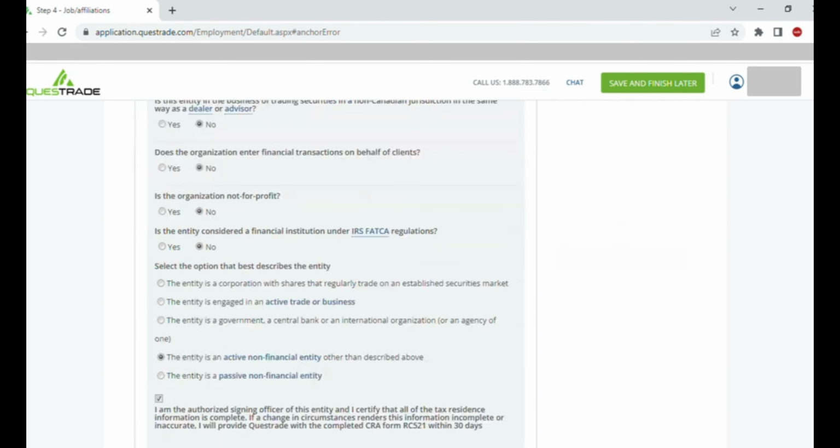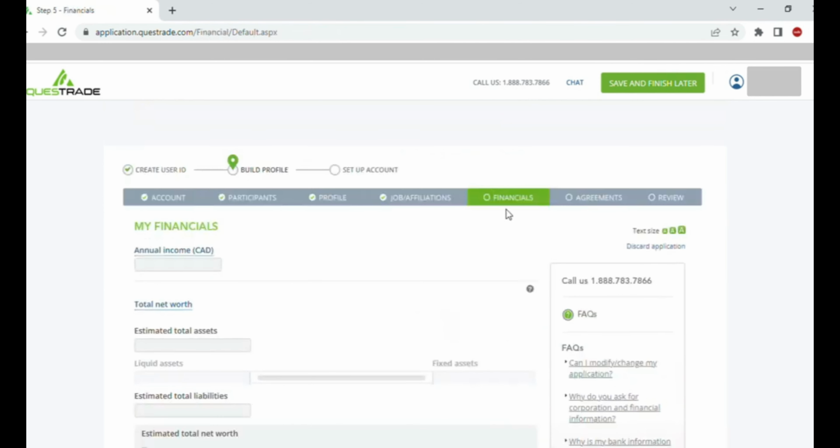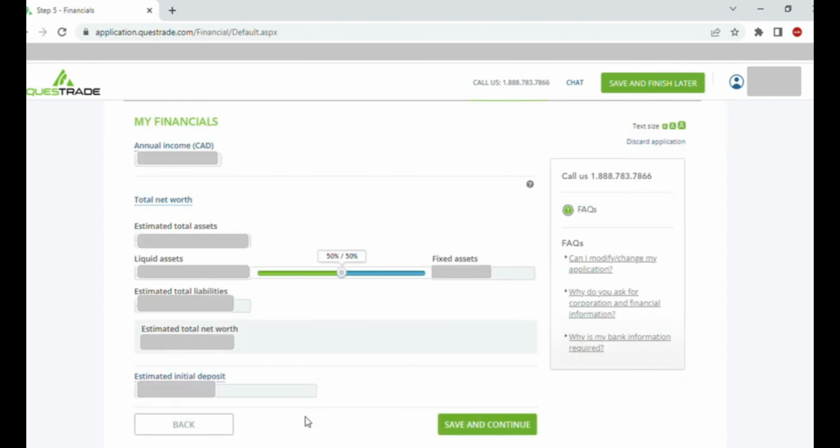Let me come down. Once this was filled and I clicked save and continue, it took me to the financial section. So I entered my financials, and I am obscuring this from you for obvious reasons. You can go and fill your details, and then I also entered the estimated initial deposit. Once this was done, save and continue.